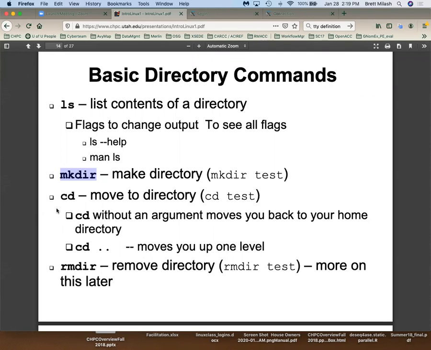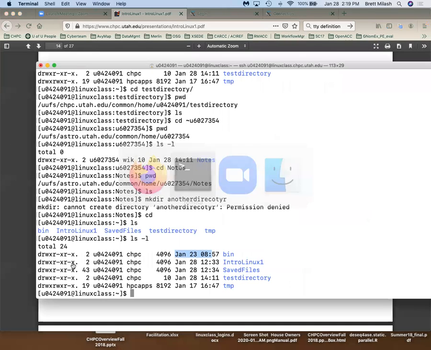An S for a link, for a symbolic link, yeah. Okay, so let's go back. We've already talked about cd and so on. We've looked at mkdir. Let's try rmdir now.